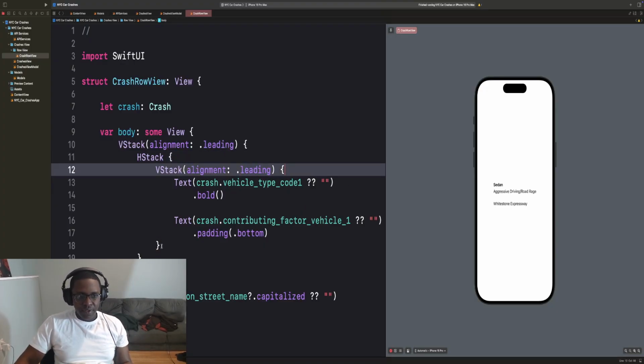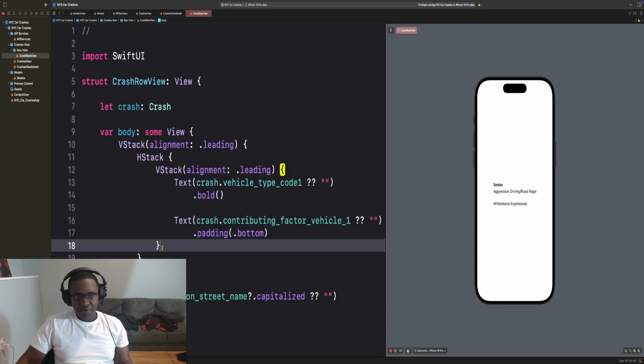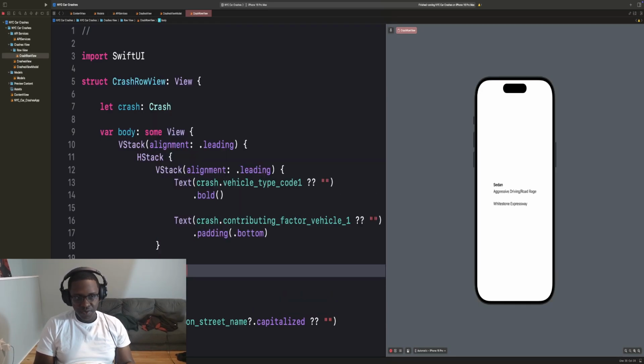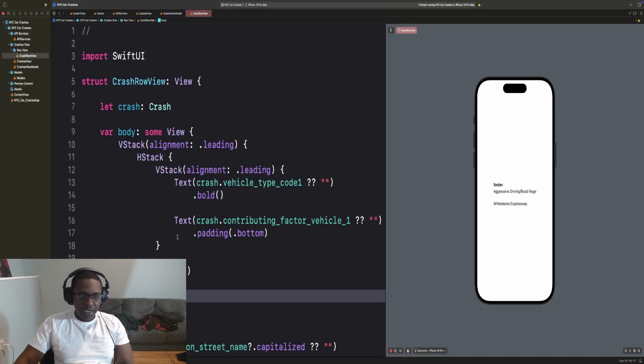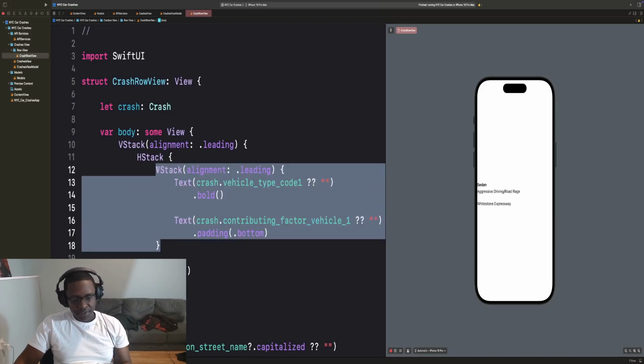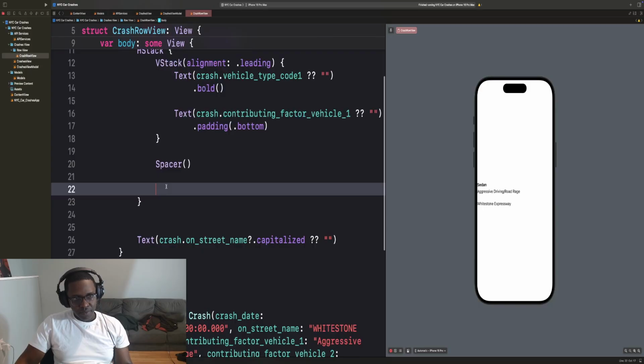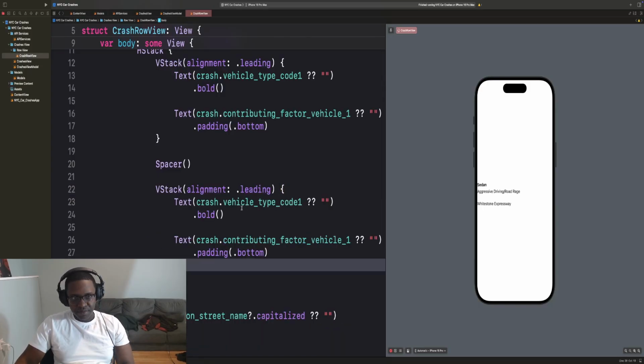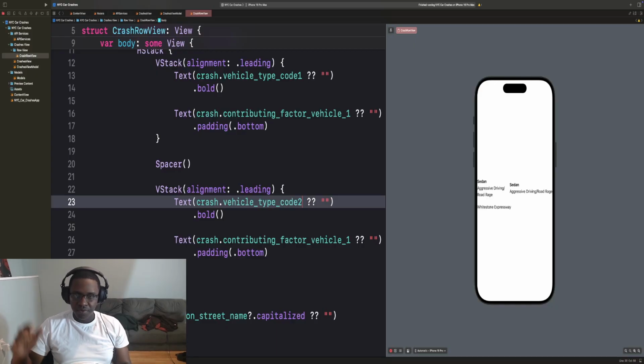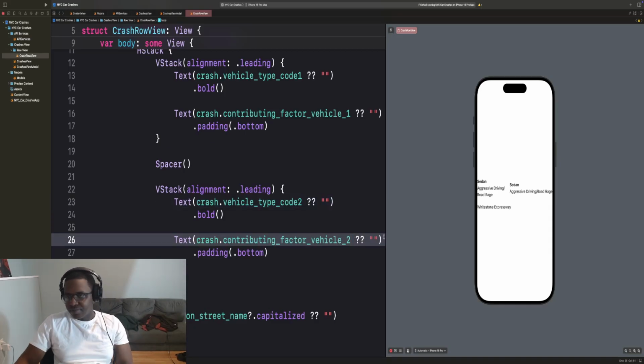So inside our HStack here, the first section is this. Now we want to add a spacer, and we're going to put what we want to show on the other side. It's going to be really similar to this, so let's just copy this. We'll paste this here, but instead of being vehicle type 1, code 1, we're just going to say vehicle type 2, because we want to get the other vehicle's detail. And then for contributing factor, we'll just go with vehicle 2.